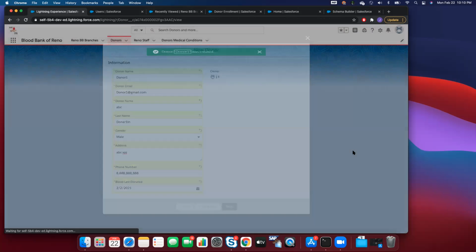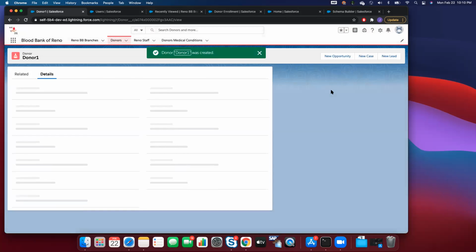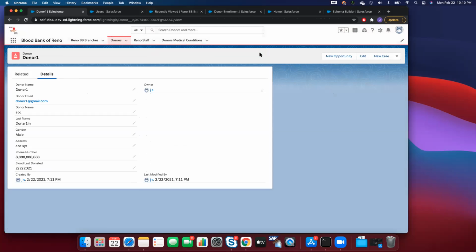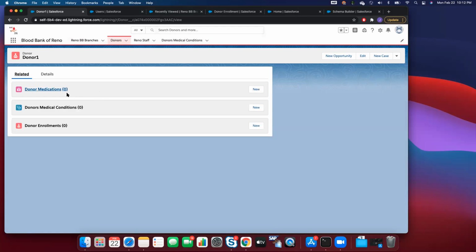Now go to the related list, next to details. Oh, sorry, related. So you see a donor. Now it is all about your donor's medical conditions. What is it? Medications and medical conditions. Like the medications, whatever current medications they are taking, and medical conditions, like existing conditions they are having, like diabetes or whatever.